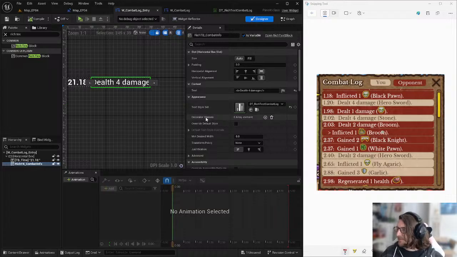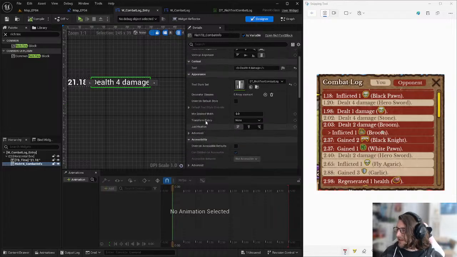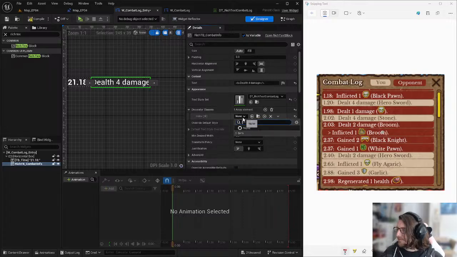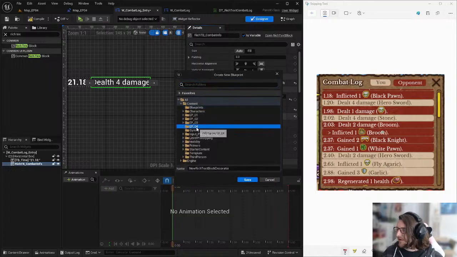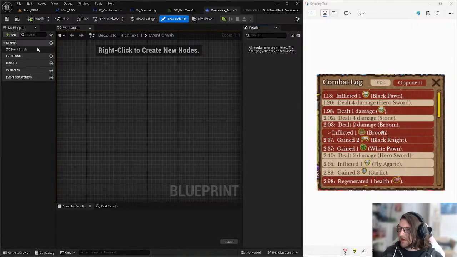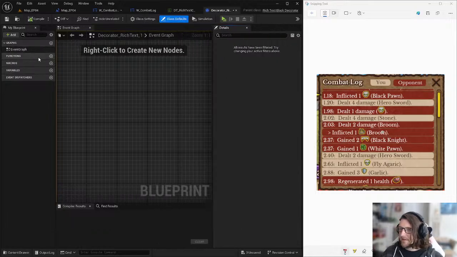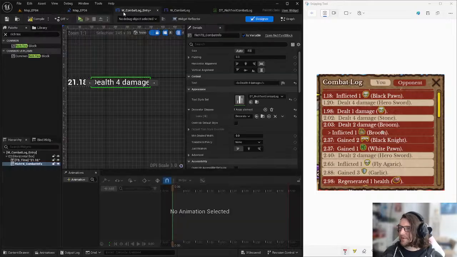Next we need actual icon data. I can't remember how you do this one. Decorator. Can we add one of these? Just to find out what this is. New rich text block decorator. So we'll just do decorator text 1, and the class defaults of this are empty. It doesn't have any overridable functions. This is a rich text block decorator that I don't know how that works, so we won't use that.